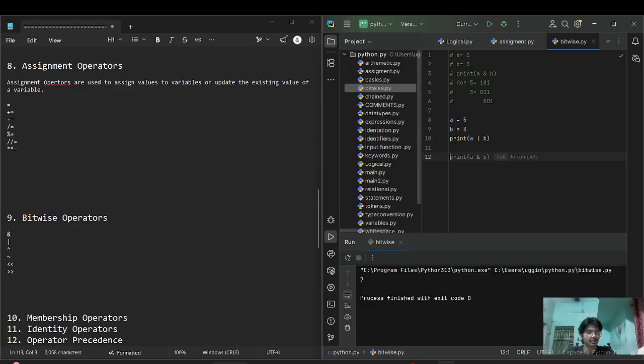This is how binary numbers work. So binary representation for 1 is 0, 0, 1, and for 3 is 0, 1, 1. So the result will be triple 1. So for 7, binary representation is triple 1. So this is how bitwise operators will work.